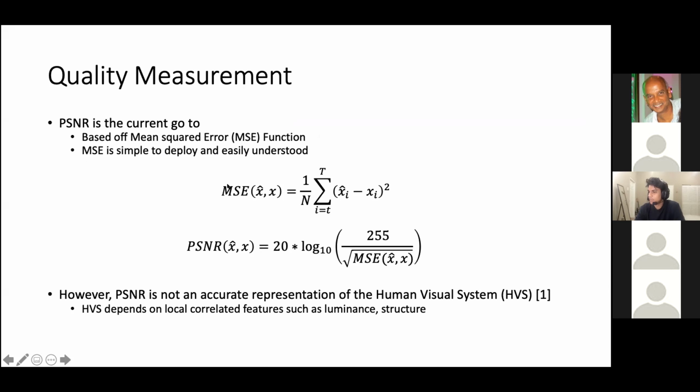So in this case, if we have some restored image x hat and the original image x, we could calculate the mean squared error by just taking the difference and squaring it. And then we could find the PSNR through this formula here. So what does this say? This says that the lower the MSE, the higher the PSNR. The lower the error in the restored image, the better PSNR you get.